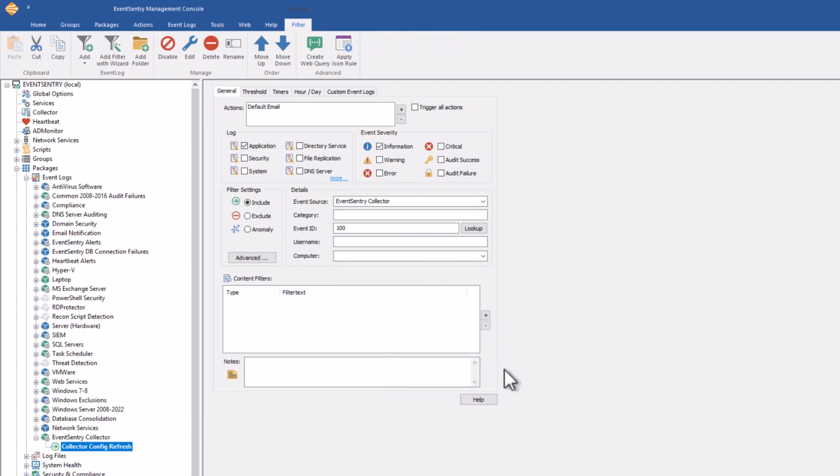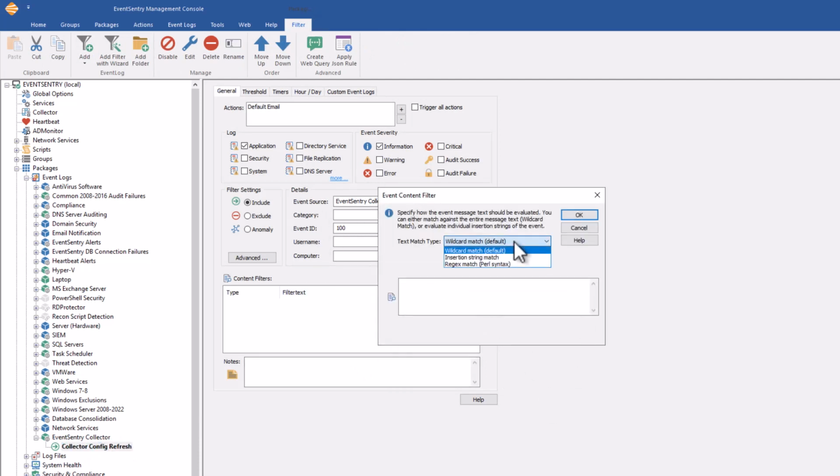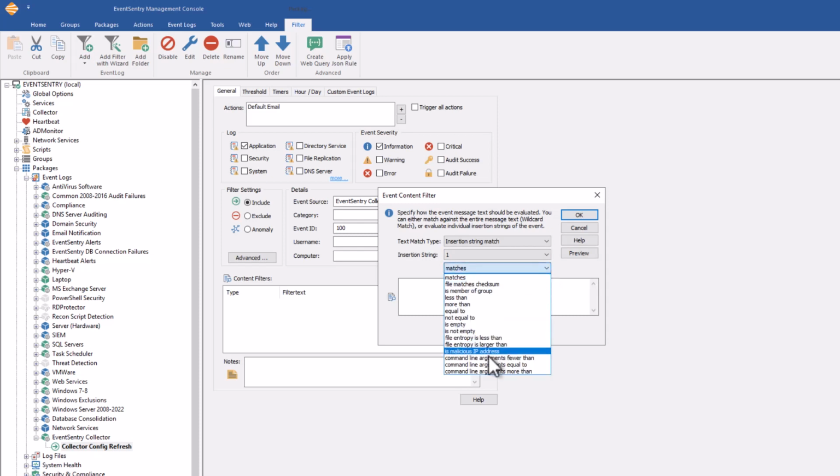So we created this filter in another training video. If you're going to an insertion string match, the first option is matches, but there are actually a few more options that we have available here. The documentation explains all of these, but once EventSentry looks at a specific insertion string of an event, that insertion string can represent a lot of different things depending on the context of this event.